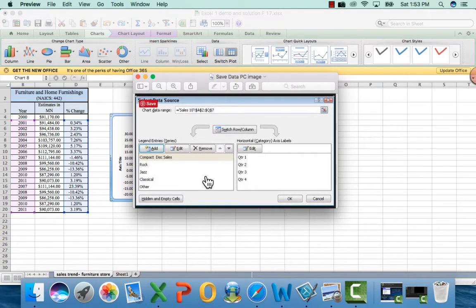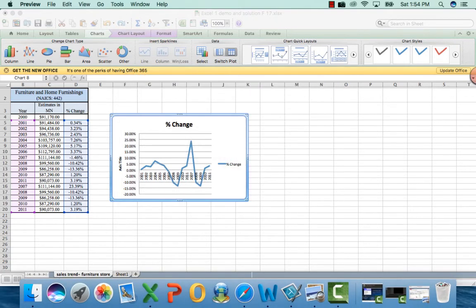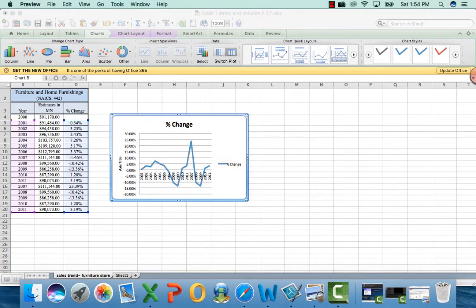And on a PC, you're going to go to the left-hand side, Legend Entries Series, and you're going to either add or edit. If this is empty, you just select Add and then click and type in what you want to name it, in this case percent change. If there is something in this box already, you would select Edit, and then you would go ahead and type it in, okay, and then you select OK. And that will give you the series label.